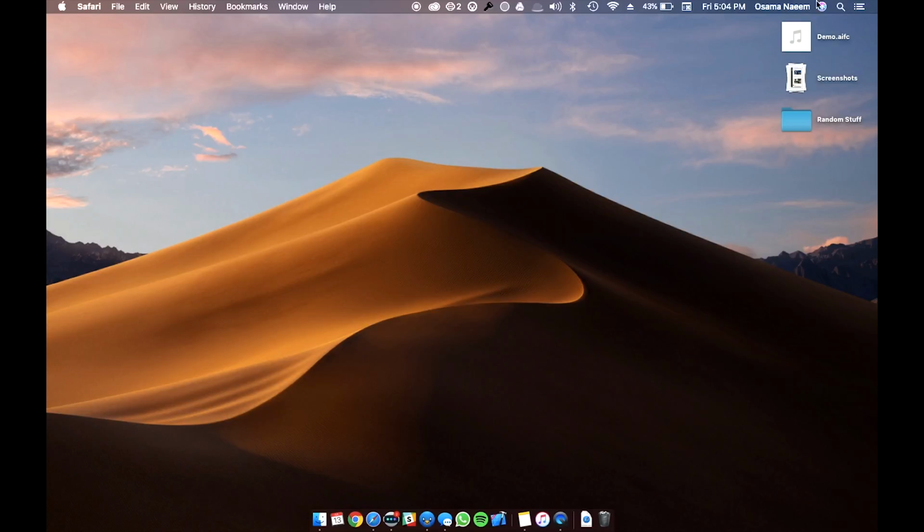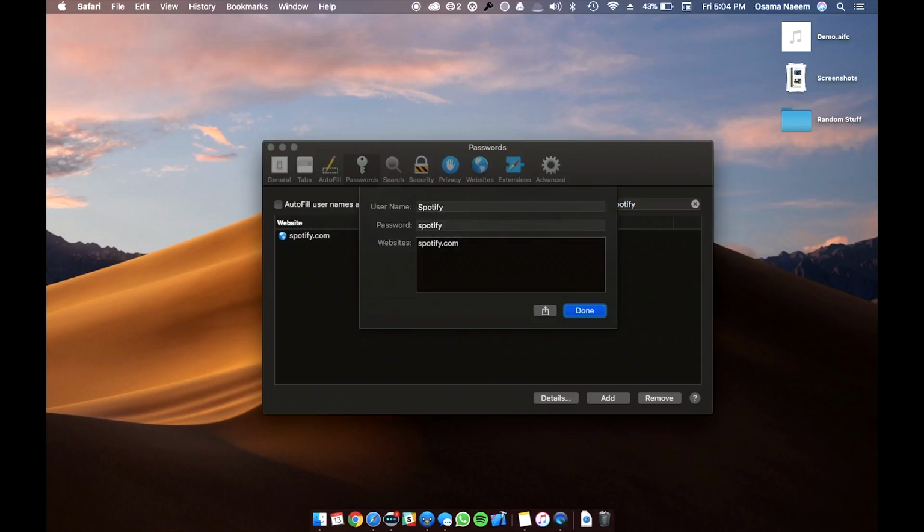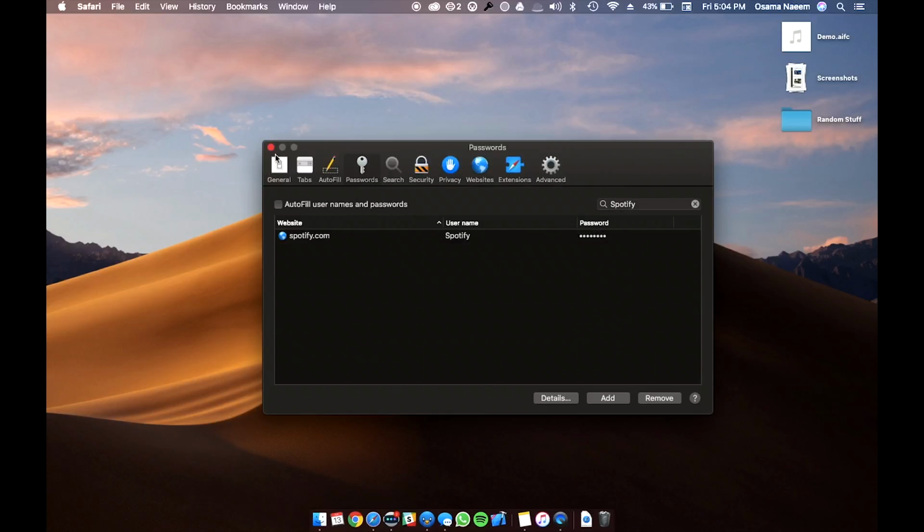Let me try for Spotify. What is my Spotify password? Again, you have to unlock this. You have to put your own password in, and then it's going to show you what your Spotify password is. So that's something new, something very neat that Apple has done in this macOS Mojave.